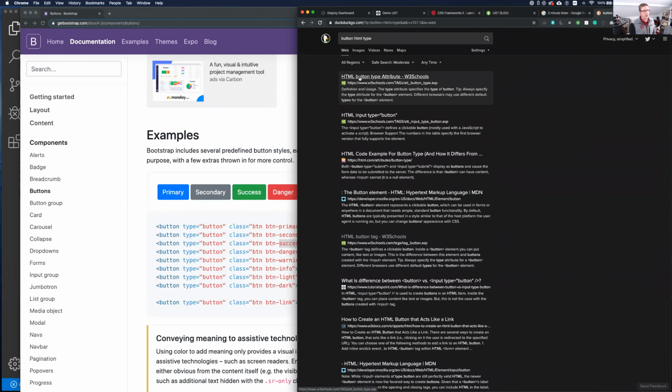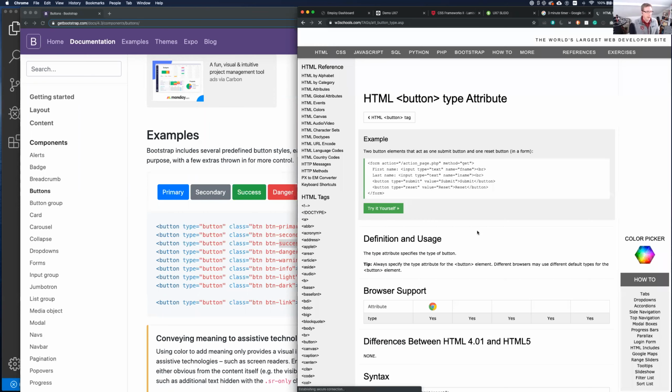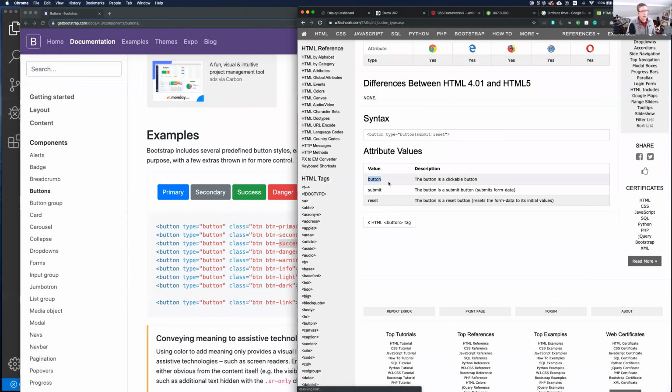So we can see there's a button type attribute. W3 Schools, our old friend. We can go there and see what the options are for a button. The button attribute just says this is something that's going to be clicked to have some interaction. The submit value for a type is a button that's associated with a form.